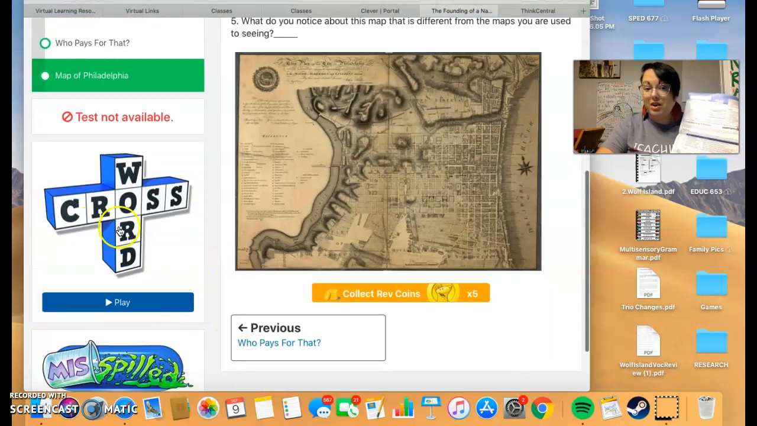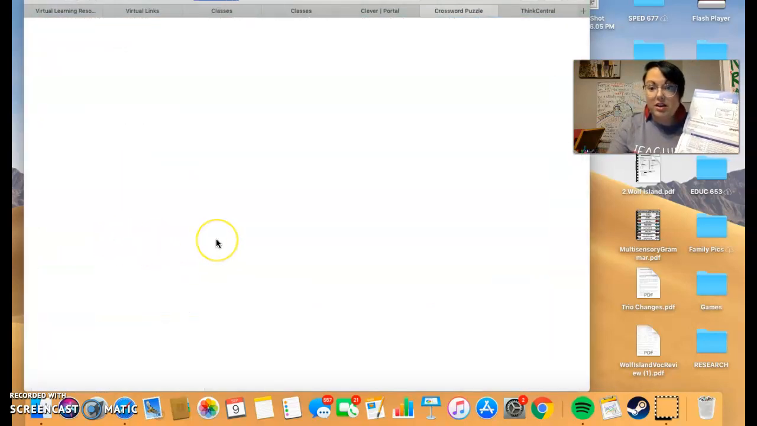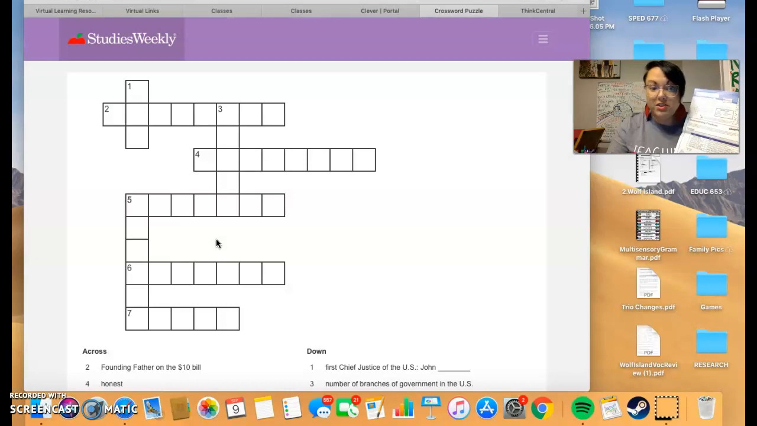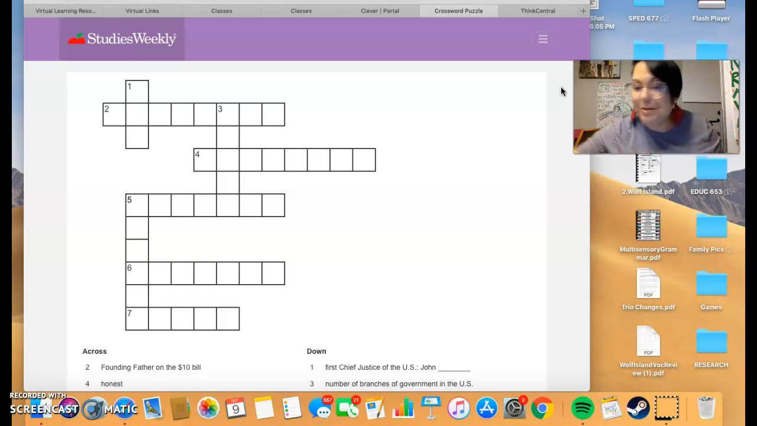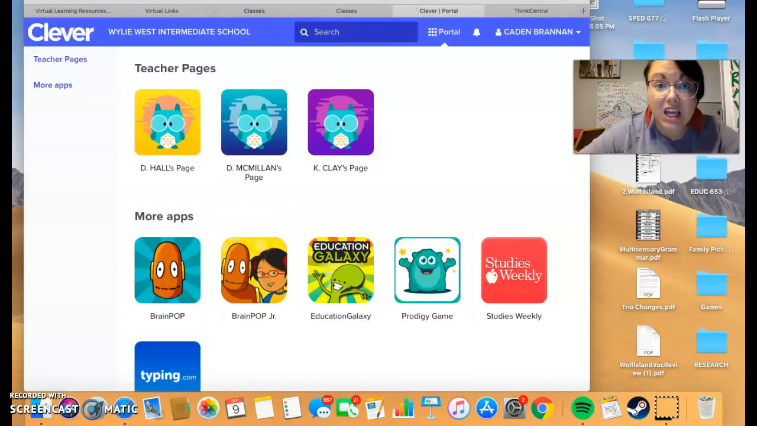Also, we often do the crosswords for part of their daily grade. And so there's a little digital way to do that. And you can take a screenshot of it or write them down. Doesn't matter to me. So that should get you enough to get started for today.